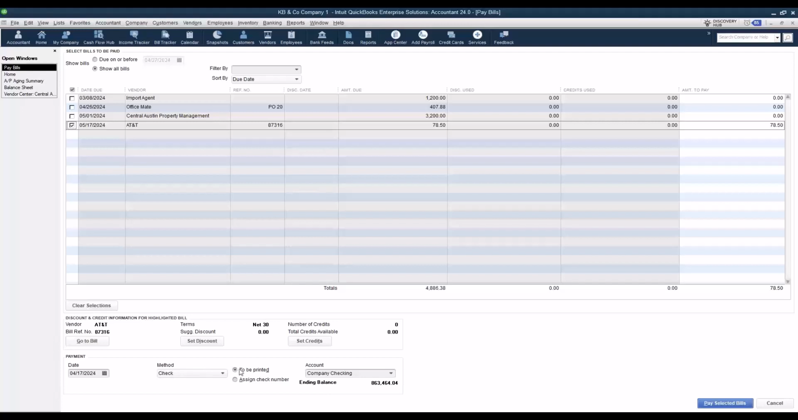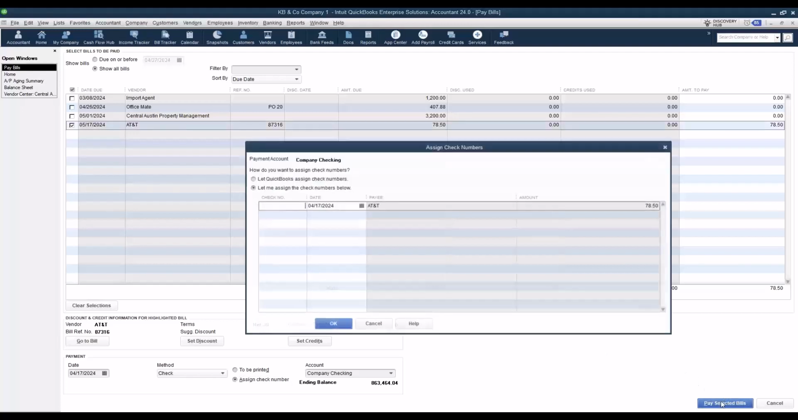You can determine if you want to print later, which is helpful if you're doing a large check run that day and you want to print out a whole batch of them at one time, or you can assign the check number. You're also going to choose the account. Now here's a little tip. If you are paying electronically with ACH or wire, I would suggest that you click to assign the check number, and then when you go into pay bills, you can just type in something like ACH in the check number field to record how that transaction was paid.